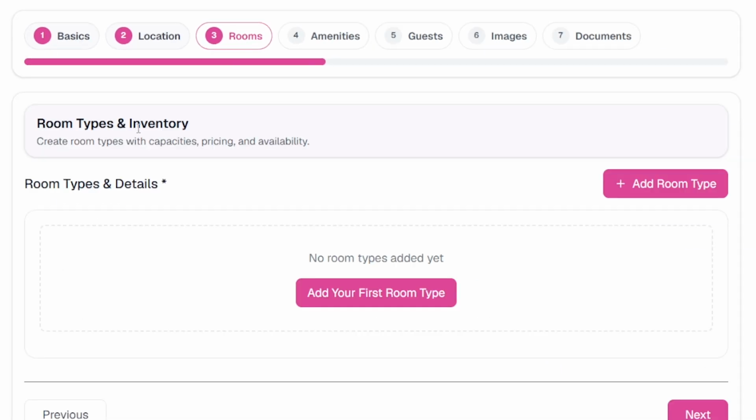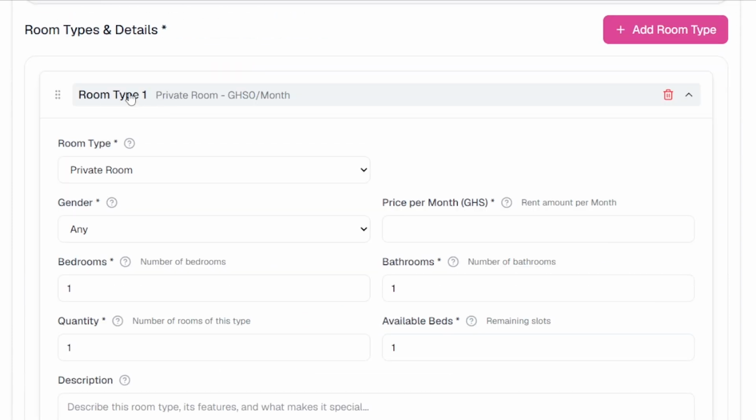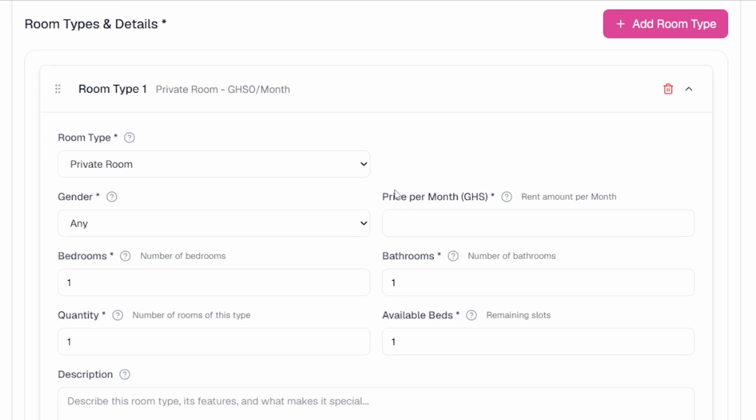Now if you read what it says over here, it says room types and inventory. Create room types with capacities, pricing, and availability. So if you don't already have a room type, you will need to click this add room type button over here. Then that will create our first room type, which is room type number 1. And then over here, you'll be able to fill out the details of that room type for our property.